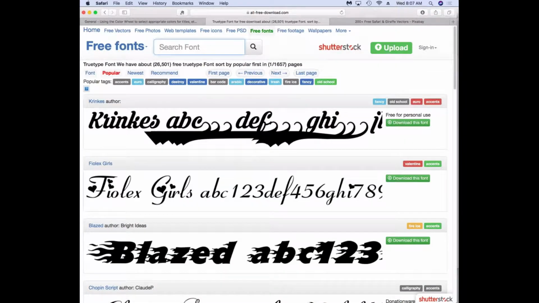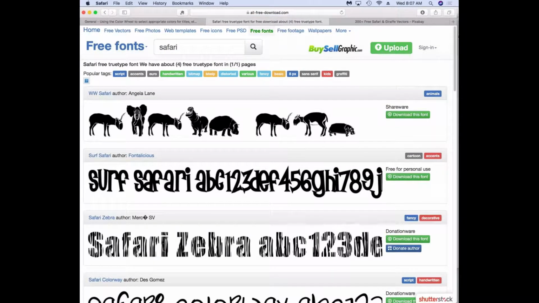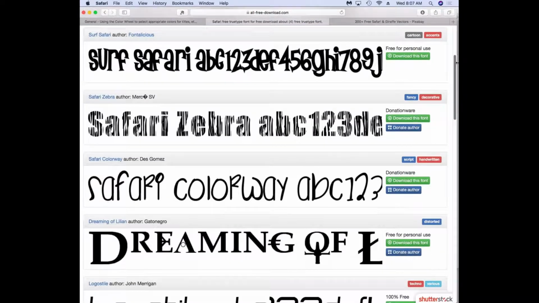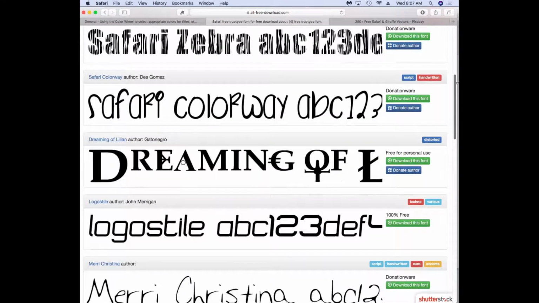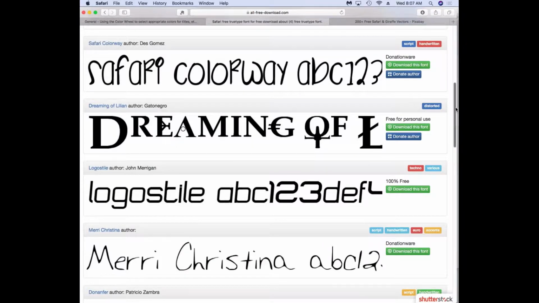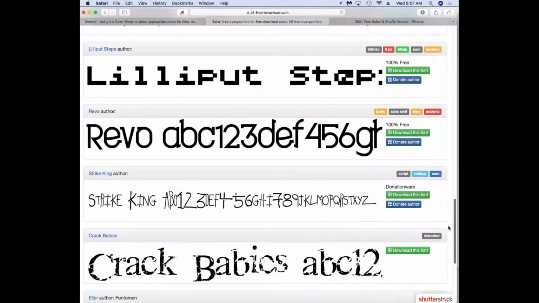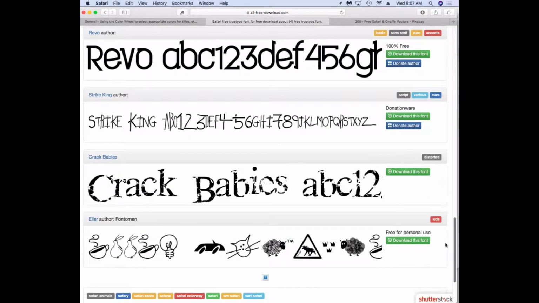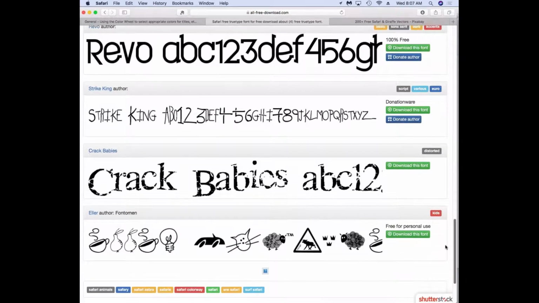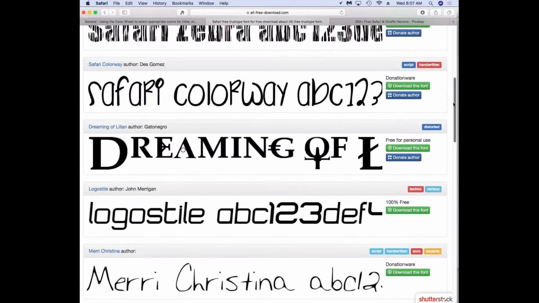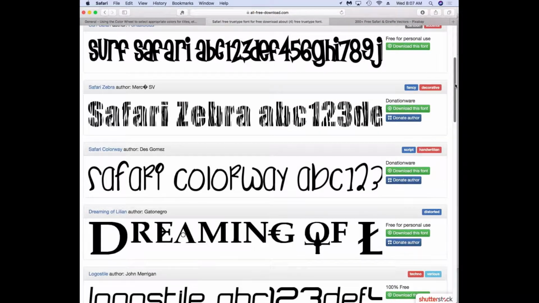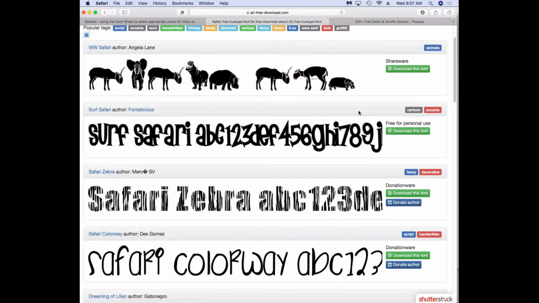Now I can come up here and let's do Safari. Let's say I've got some Safari video that I'm working on, and you can see that I have some really cool fonts here. So there's free for personal use, 100% free. There we go. And so some of these, the search tool, I don't know that I totally agree that that looks like Safari stuff. We'll go ahead and download one though here, free for personal use. So I can click download this font and it downloads onto my computer.